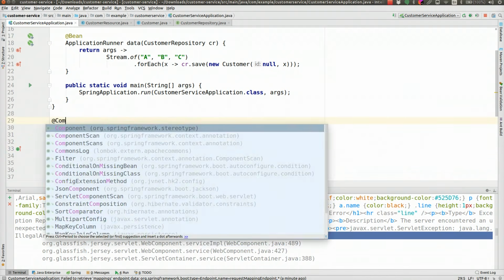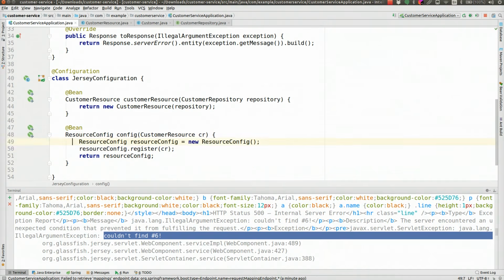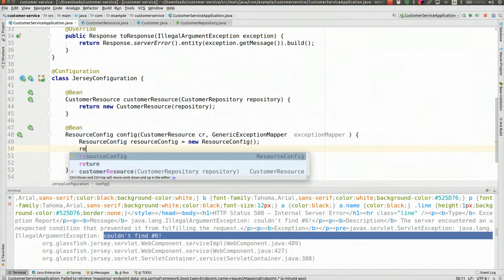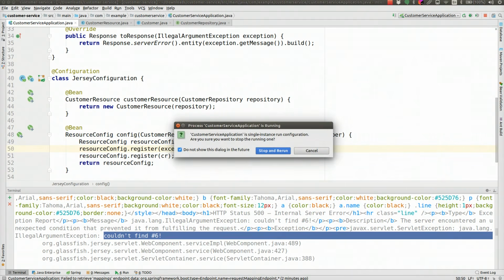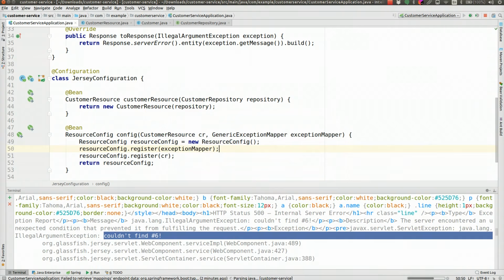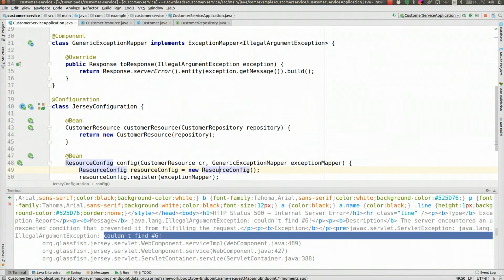And we can just tell Spring about this and inject that GenericExceptionMapper into our bean configuration here. Okay, so let's do that again. ResourceConfig register exception mapper. There we are. Okay, so now let's try this again and go to the shell.